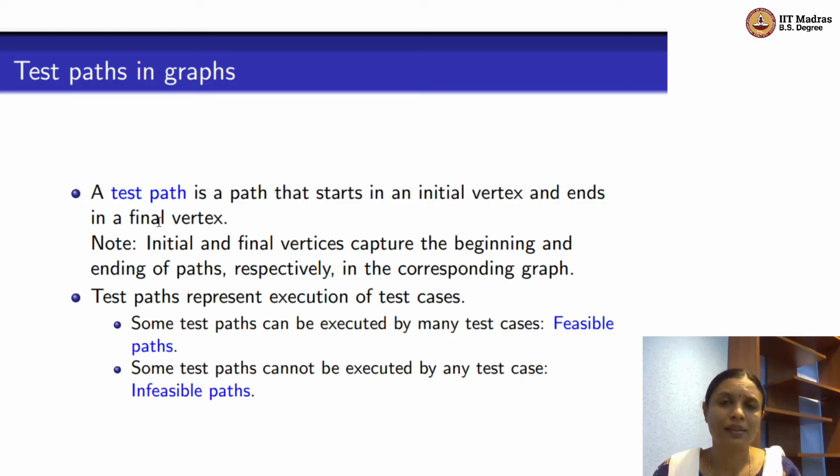Intuitively, it makes sense to start in an initial vertex because that is where computation of your software module under test is going to begin. It also makes sense to end in a final vertex because that is where the computation of your software module under test is going to end. Is this clear? Test paths will always come because you are executing some test case. We will make all these things clear.